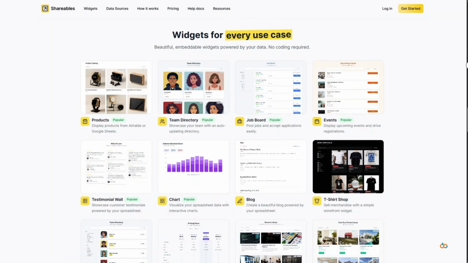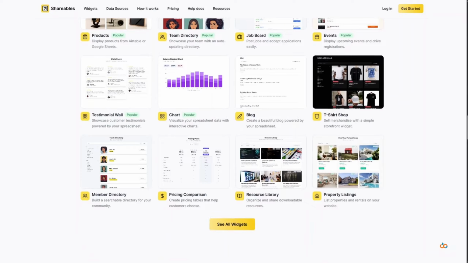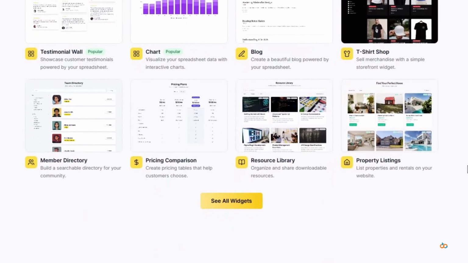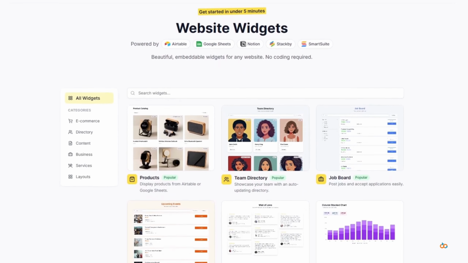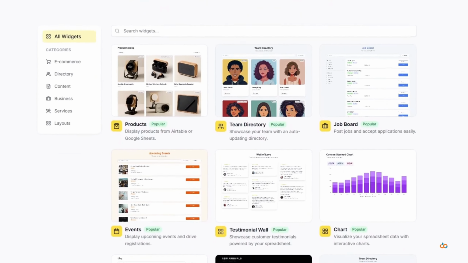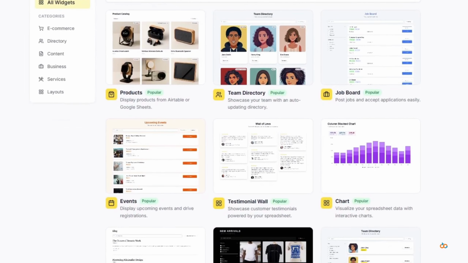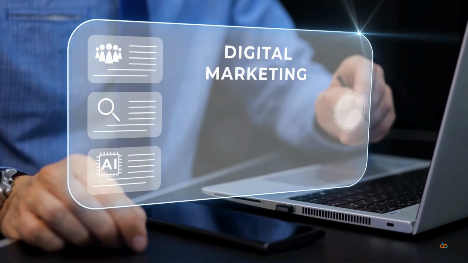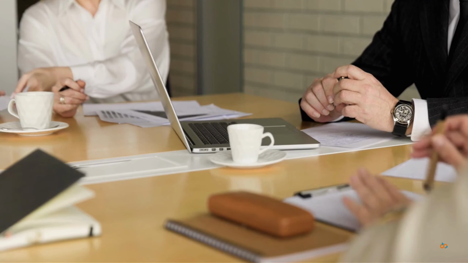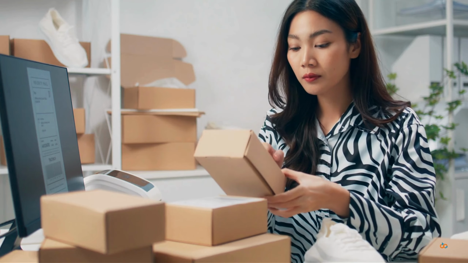Real use cases. Here's where Shareables shines. Product catalogs, client directories, team pages, event listings, property listings, resource libraries, simple storefronts, data-driven blogs. If you're a marketer, small business owner, solopreneur, agency owner, this can save you hours of dev time.